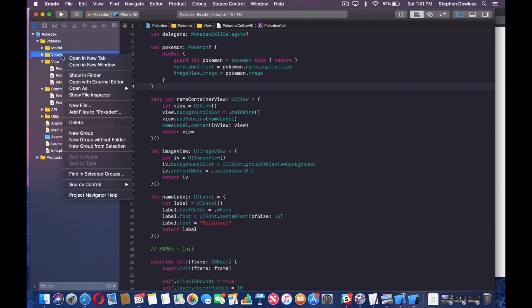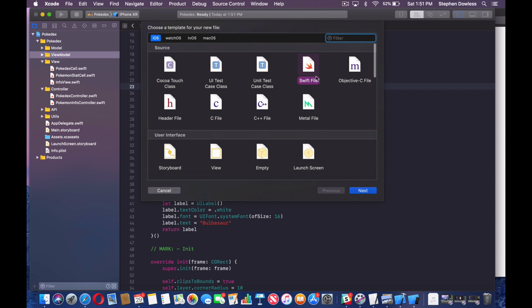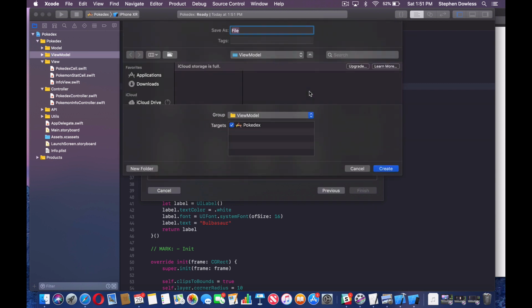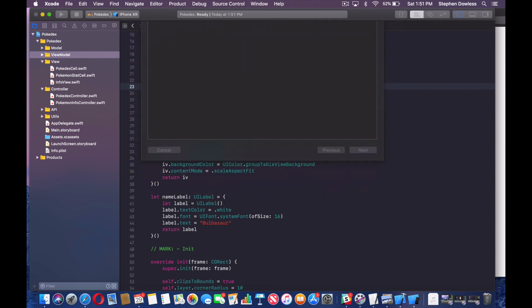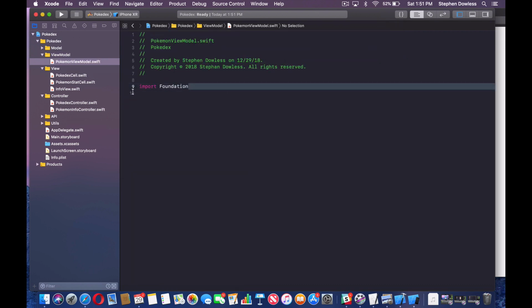There we go. Now we're going to create a new file, and that is going to be a Swift file, and we're going to call it PokemonViewModel. Create. Okay, so we're going to just say struct PokemonViewModel, and just open and close our brackets. So what are we going to do with this? What attributes is it going to contain, and how is it going to make our life easier in this case?